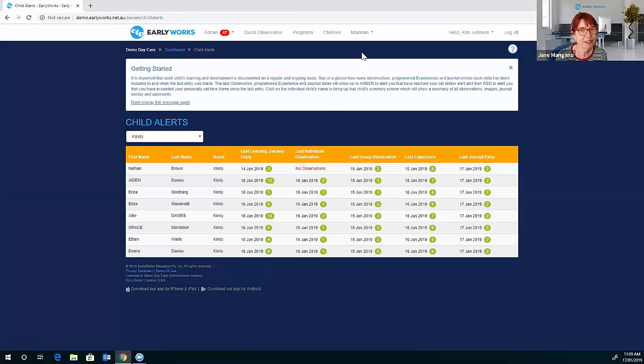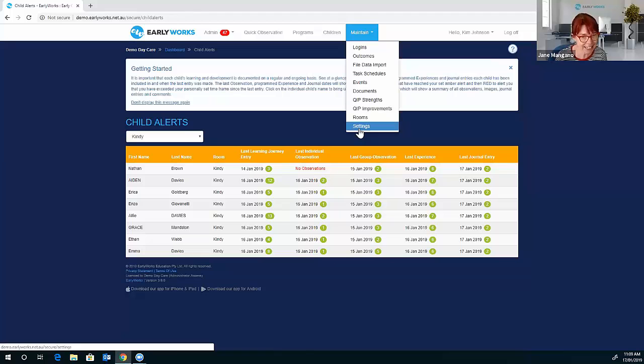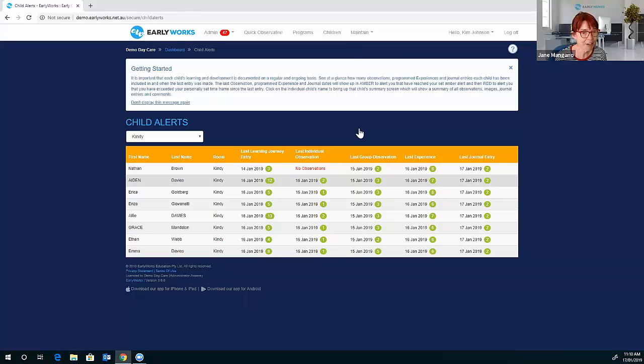And what you can do under Maintain and your settings is set a time frame in which you'd like every child to have documentation completed for them. And when you get close to that time frame, the date will come up in orange, and when you meet that time frame, it will come up in red. So this is really helpful for those children who maybe aren't at your service every day, because they're the ones that tend to lay low under the radar and can get missed out.